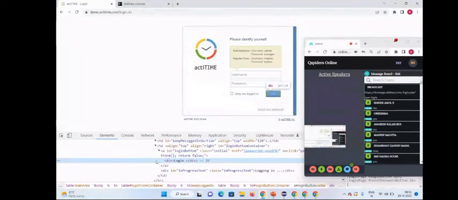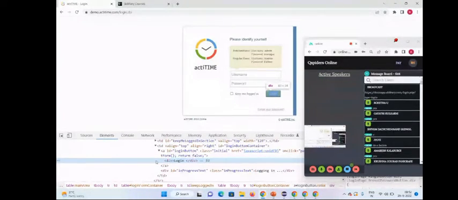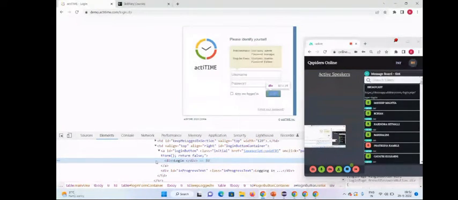No. Why can I not use CSS selector? Because I don't have attributes. Isn't it? Can I use attributes? Are there attributes? Okay, here there are no attributes.